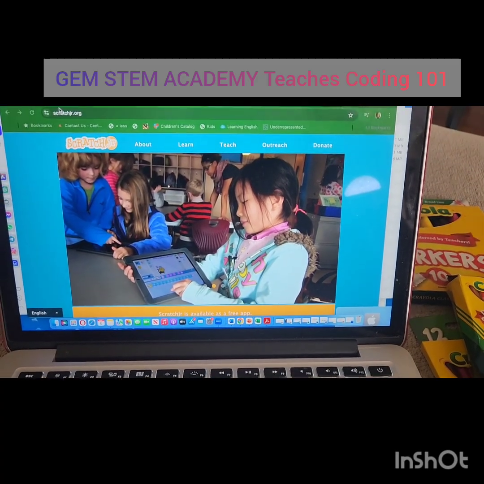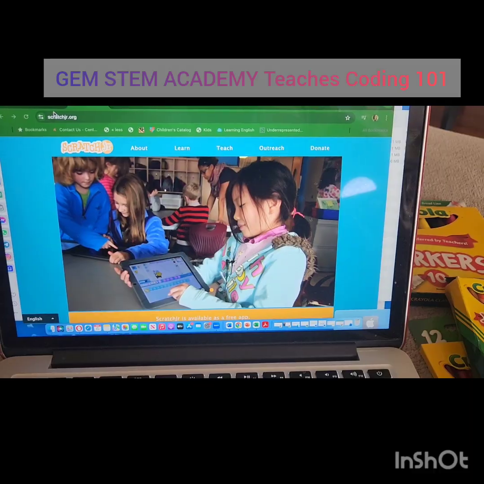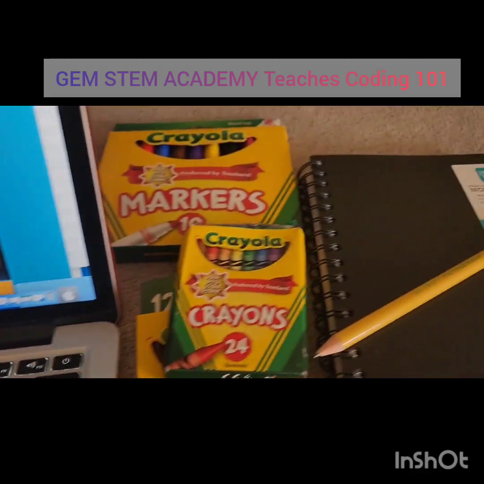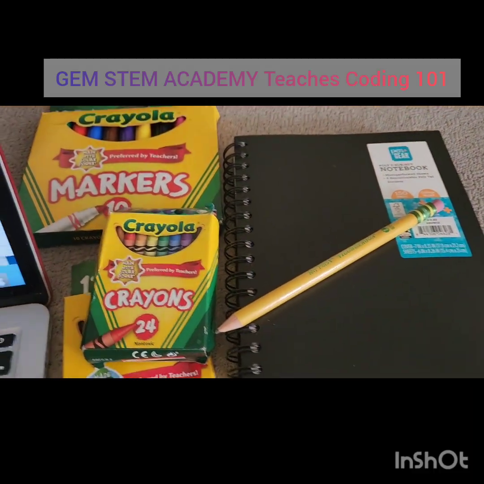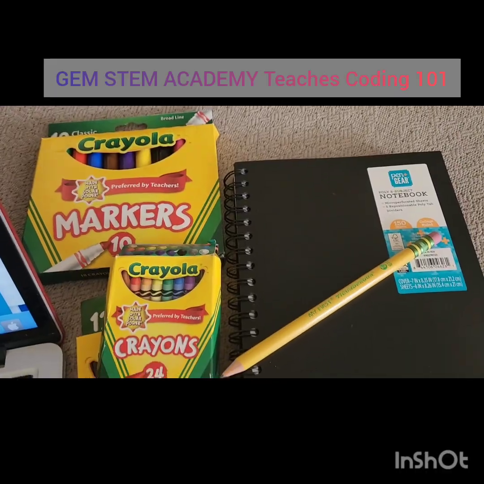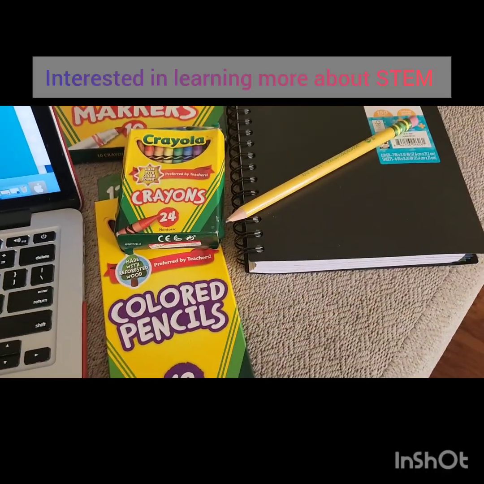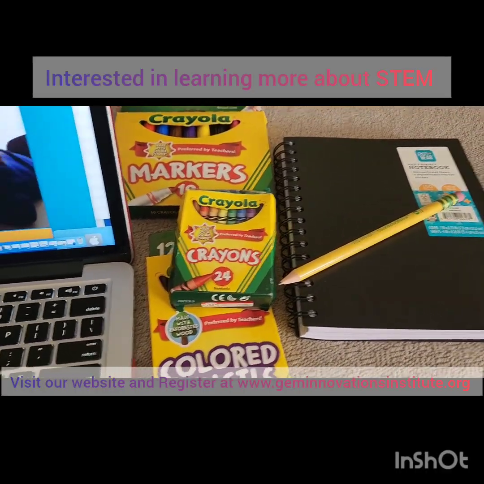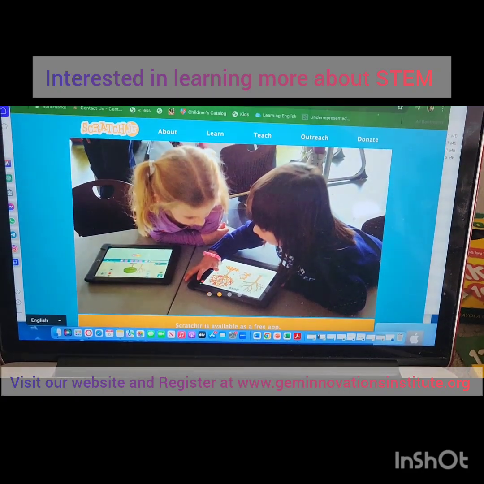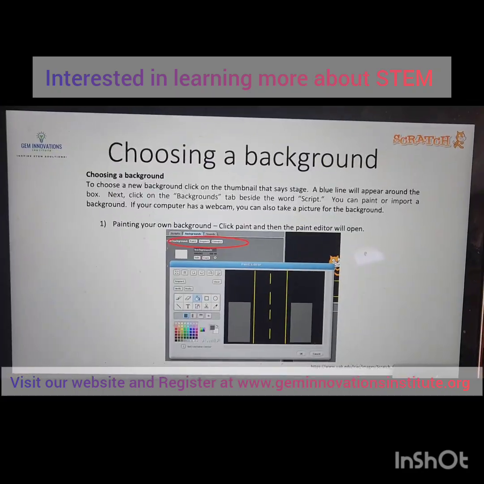You need a laptop computer where you can download ScratchJr. You need a notebook, a pencil, and if you want to make anything fun, markers, crayons, or colored pencils, but those are not necessary. So we're going to first begin with our lesson of ScratchJr. So we're going to begin our lesson.